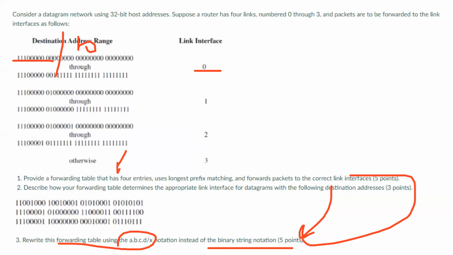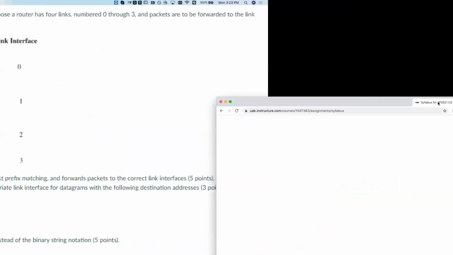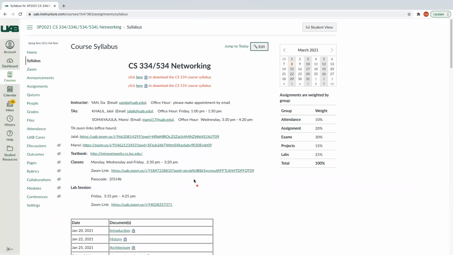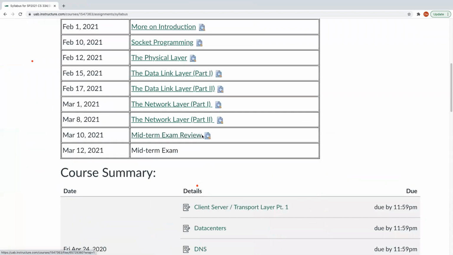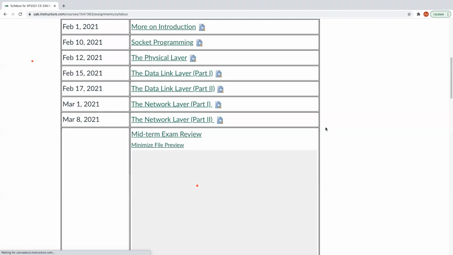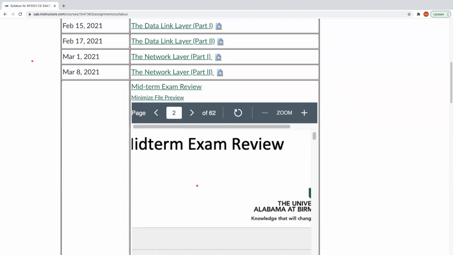The slide is already on Canvas. If you go to the dynamic syllabus, it's the midterm review. It's this slide. Any other questions? If you have questions, it's time to ask.